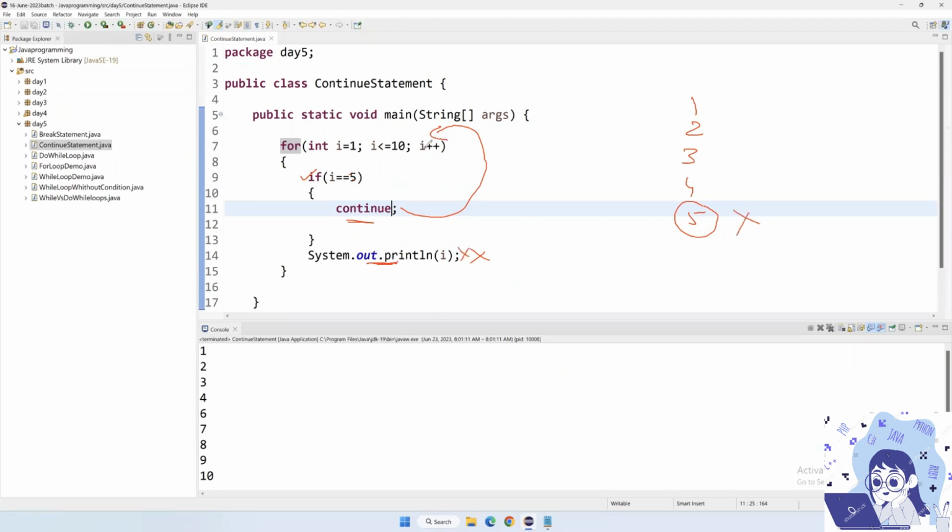After that i becomes 6, right? So for 6, 7, 8, 9, 10, this condition never matches. So obviously it will print the rest of the numbers, 6, 7, 8, 9, 10. Only in case of 5 is the statement not executed, and for the rest of the numbers it will go and execute.